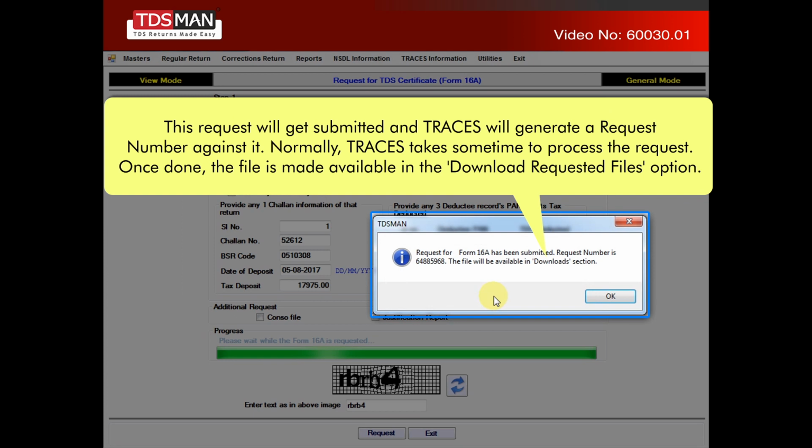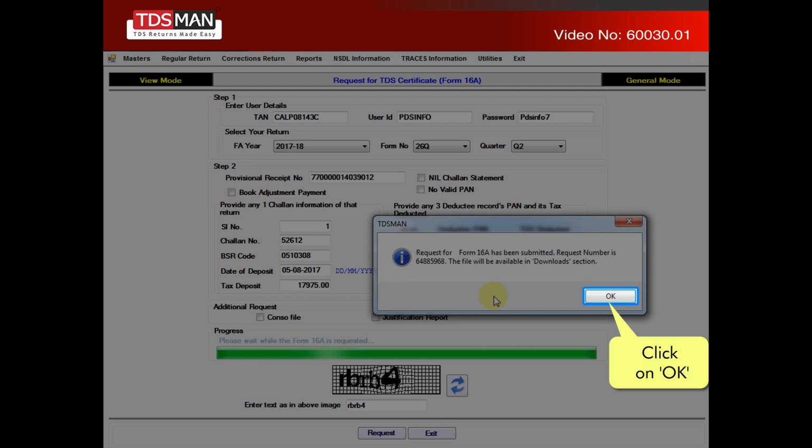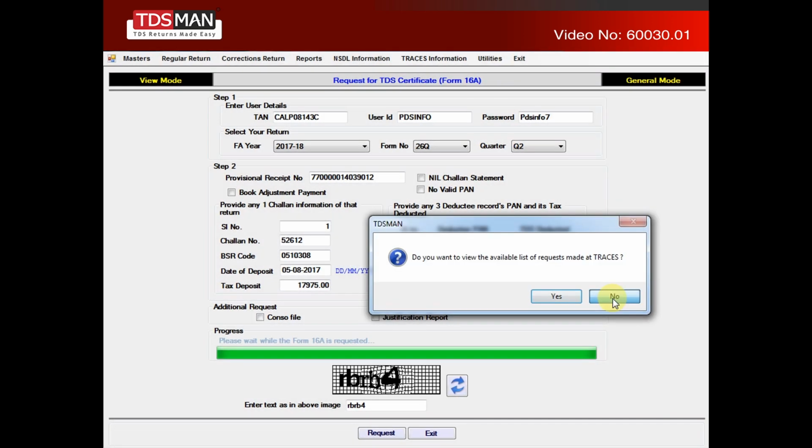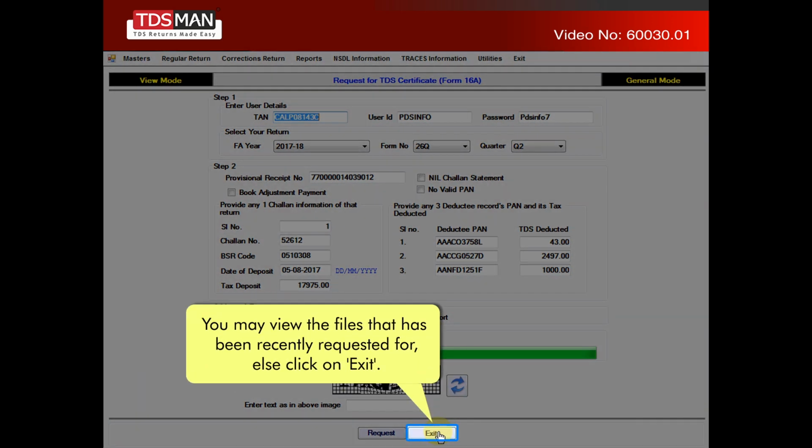This request will get submitted, and Traces will generate a request number against it. Normally, Traces takes some time to process the request. Once done, the file is made available in the Download Requested Files option. Click on OK. You may view the files that has been recently requested for, else click on Exit.